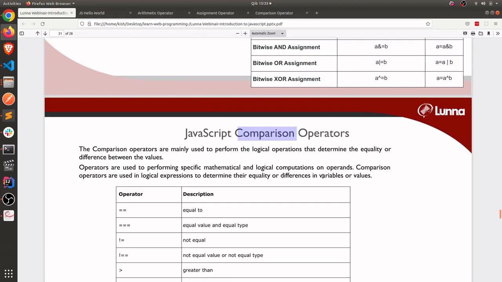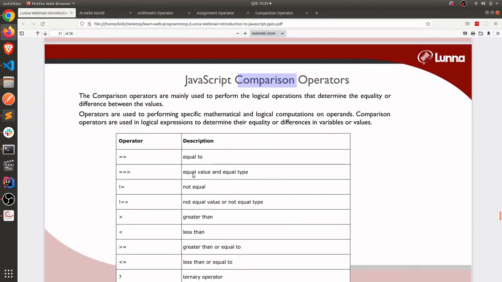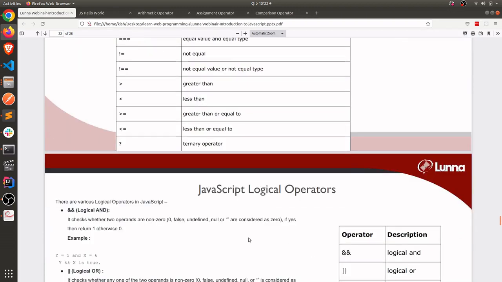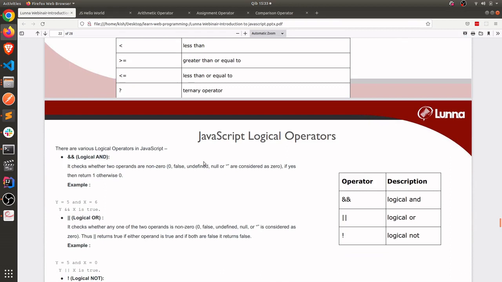Now this equal operator, we have different ones. We have not equal, equal to, greater than, less than. If you have numbers and all that, you can use them. Then we have what we call the logical operators. The logical operators are used when you are performing a task.